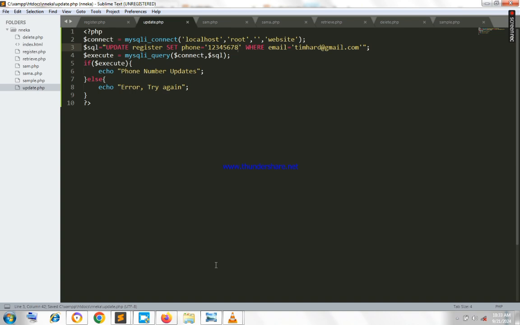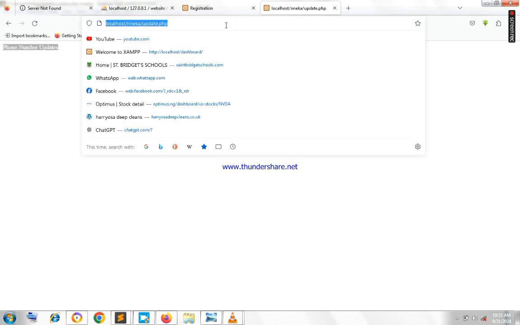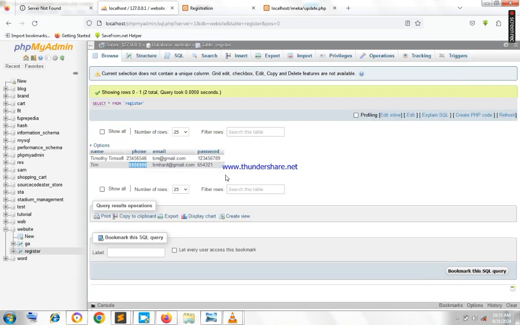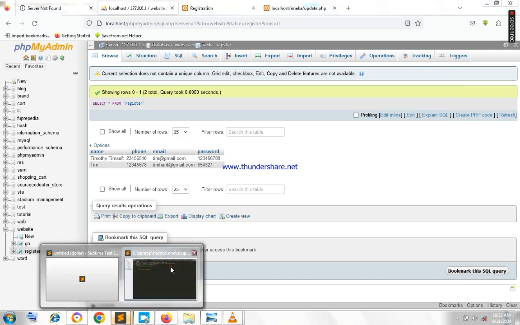You just need to come down to your browser and run the code again. You will see phone number updated. Now go back to your database and refresh the register table, and you now see that the number has changed to 12345678. I hope this is very clear to you.